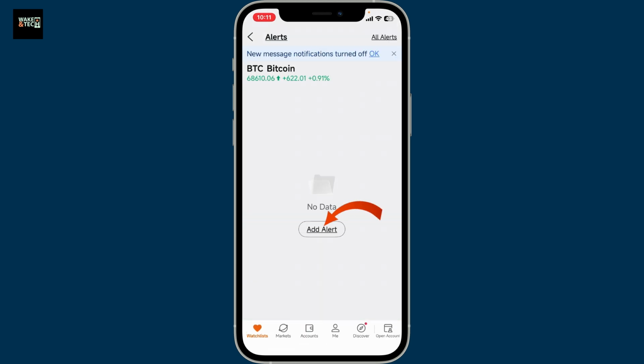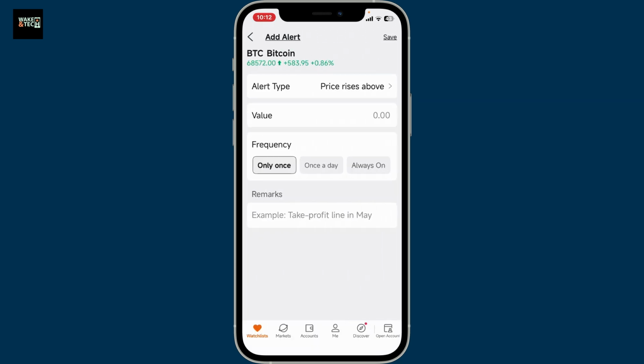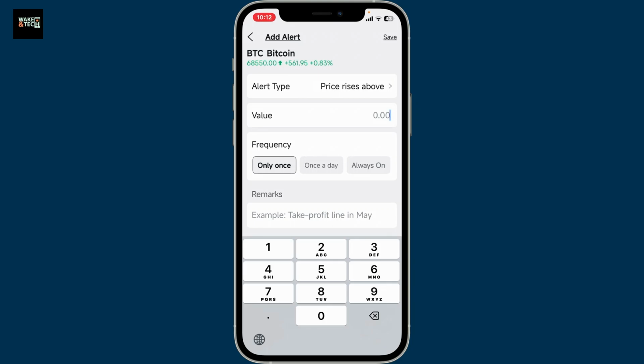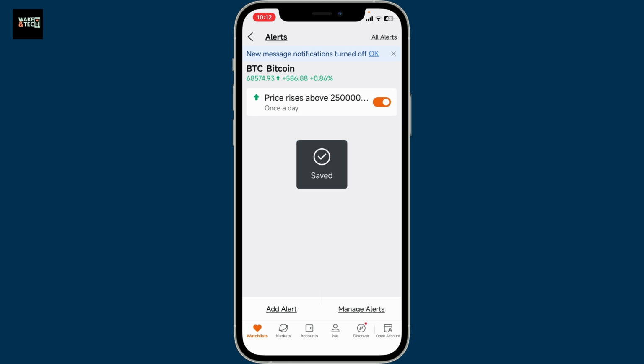Now, click on Add Alert. Select your alert type. You can set an alert for price hitting a certain level, percentage change, volume, indicators, and news. Just select one of the alert types and then enter the price at which you want to be notified. Enter the value on the page right inside the Value tab. Select the frequency and then, if you want, you can also add a remark. Finally, click on Save at the top right corner and you'll be able to add a price alert.